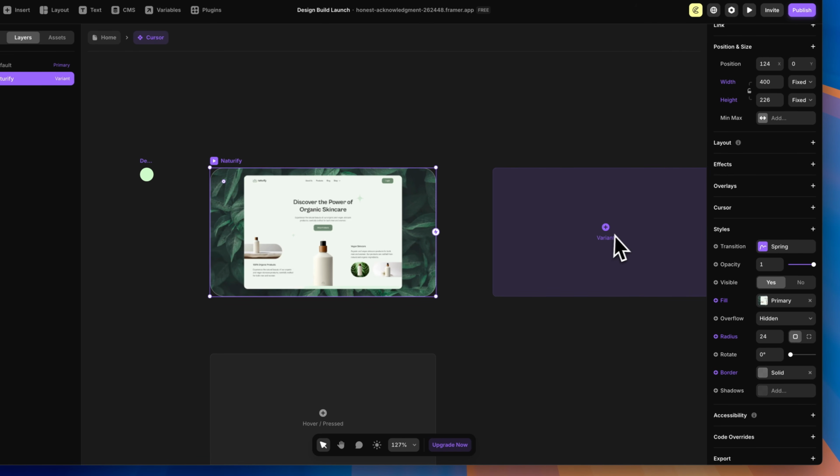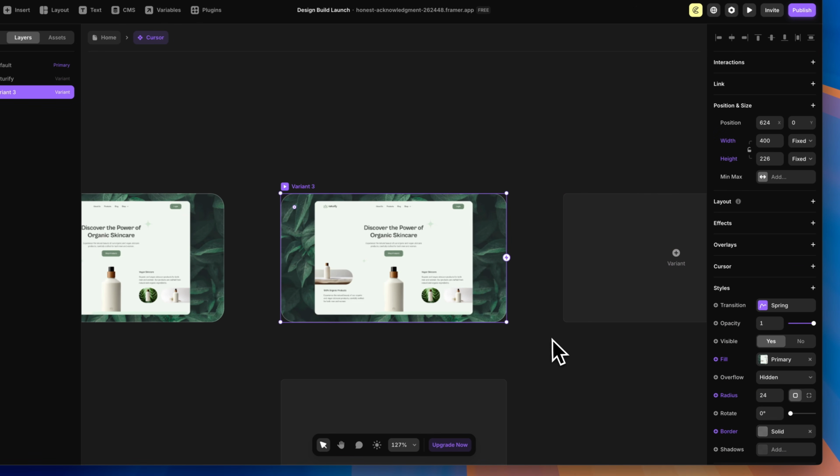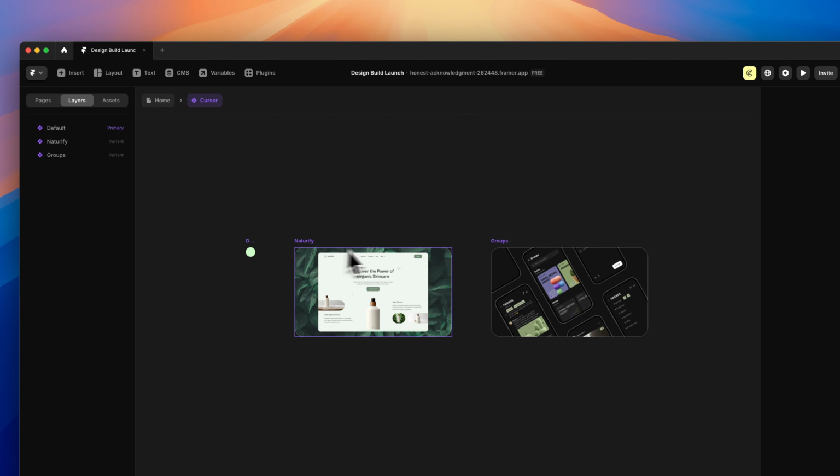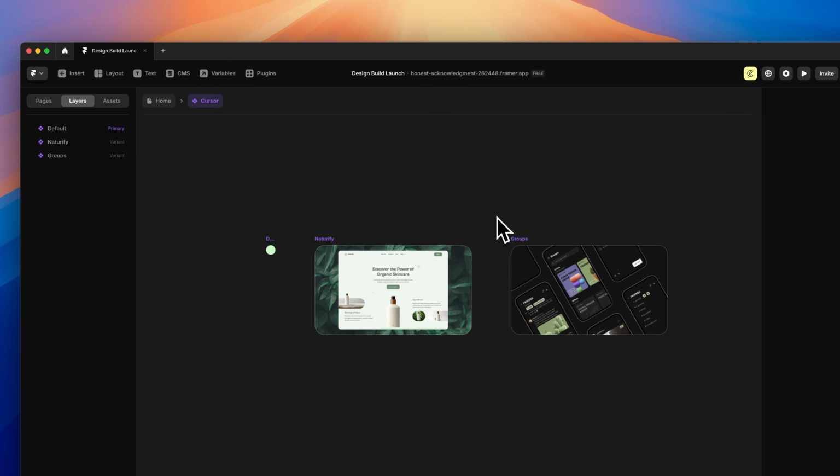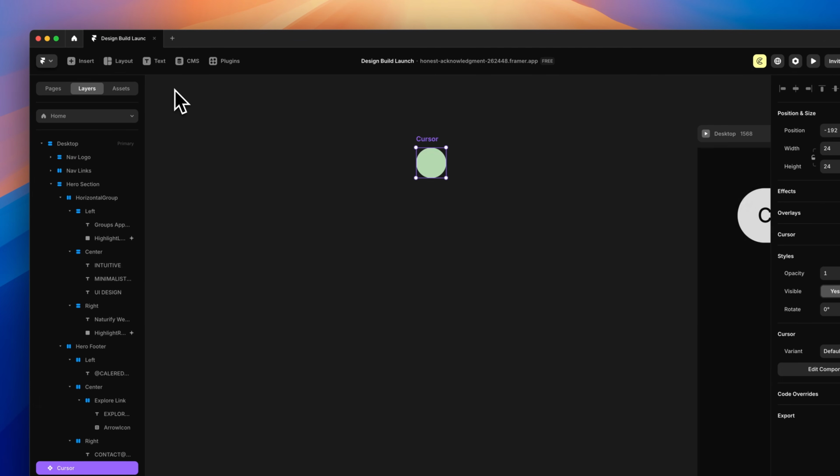So I'm going to do that one more time. So I'm going to click a new variant here and just change this image. So now we have our 3 variations of our cursor. Of course, we're going to keep adding to this, like I said, but for now, that will do.